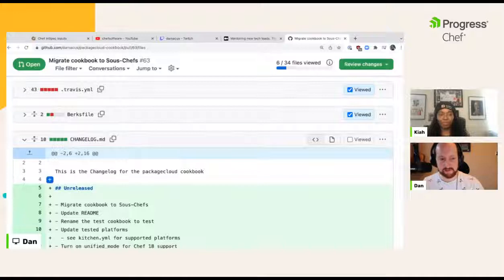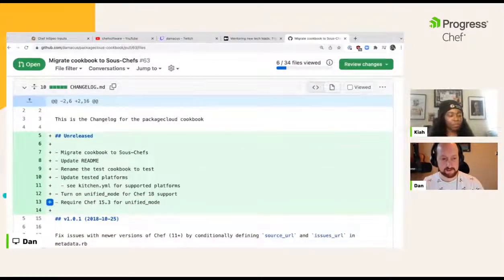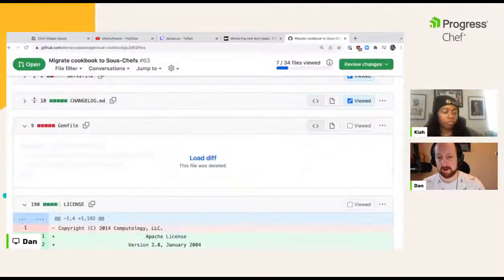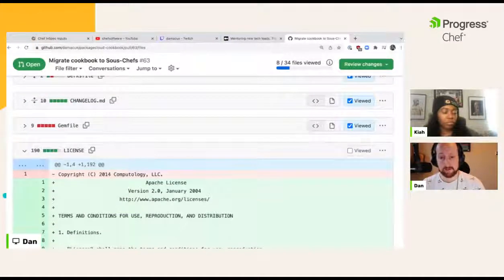Some of them are just standard, like unified mode, of course, because I'm always banging on about unified mode. But this one's really interesting, and the LVM cookbook might be one as well. In fact, it's on my hit list now. The LVM cookbook, for converting.